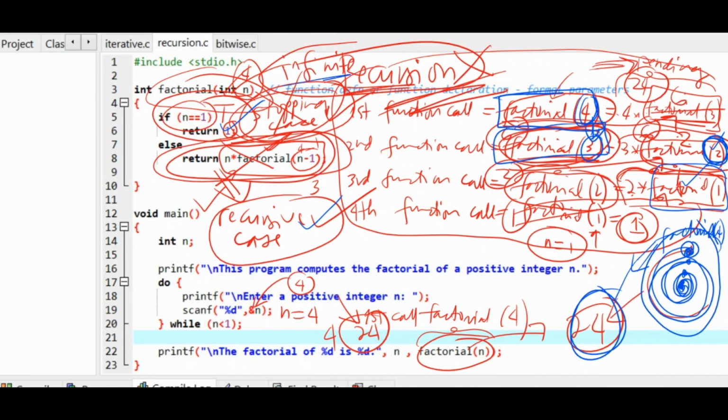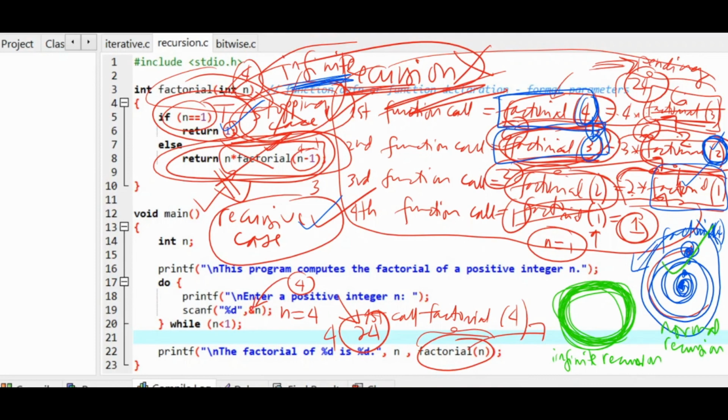If recursion is infinite, what happens is that the process is described as like this. Infinite recursion. The problem does not get smaller. Okay? It's constant. It's always big. And it never stops because there is no stopping case. This is the infinite recursion and this is the normal recursion. This is the normal recursion. This is infinite recursion.